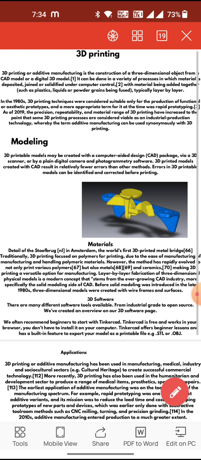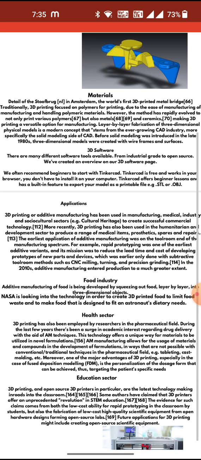There are many software available. One is 3D software. There are many different software tools available, from industrial grade to open source. We have created an overview on our 3D software package. We often recommend a beginner to start with Tinkercad. Tinkercad is free and works in your browser. You don't have to install it on your computer. Tinkercad offers beginner lessons and has a built-in feature to export your model as a printable file, for example STL or OBJ.